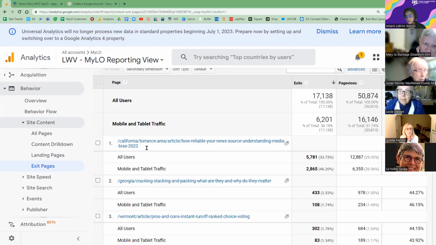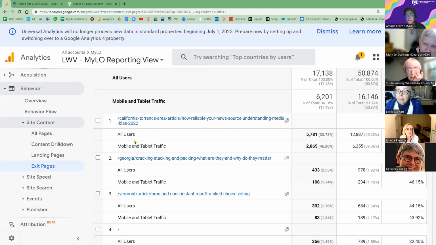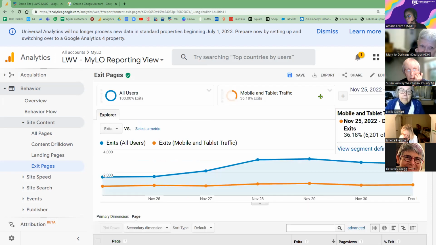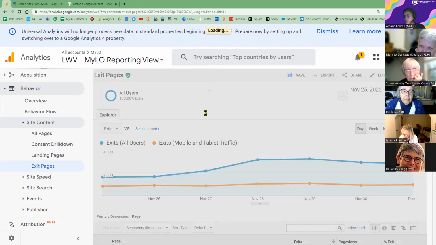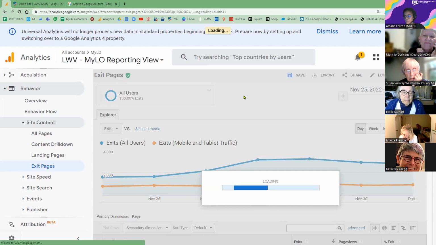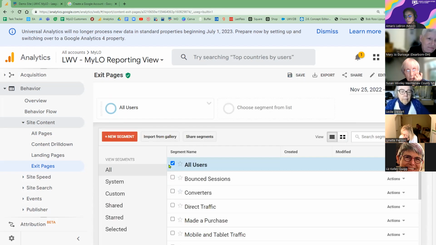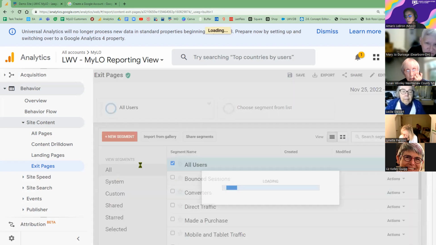And you can see the same kind of breakdown within the table, since we have all users as one segment and then mobile and tablet traffic as another segment. I do believe you can also create your own segment, like a custom segment. Let's see if we can. Yeah, we can.